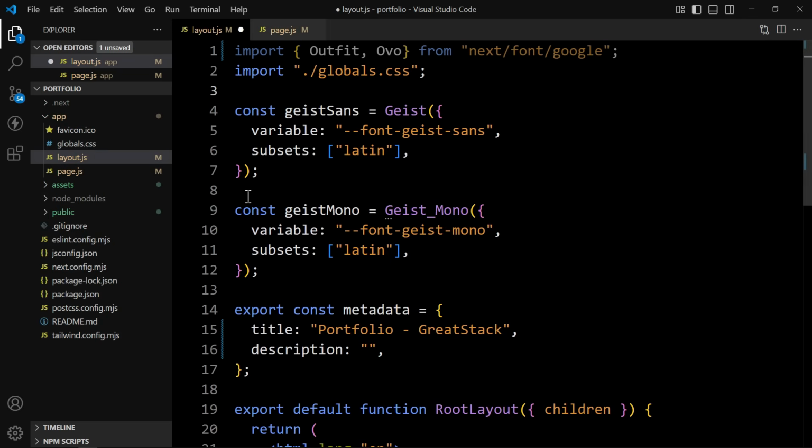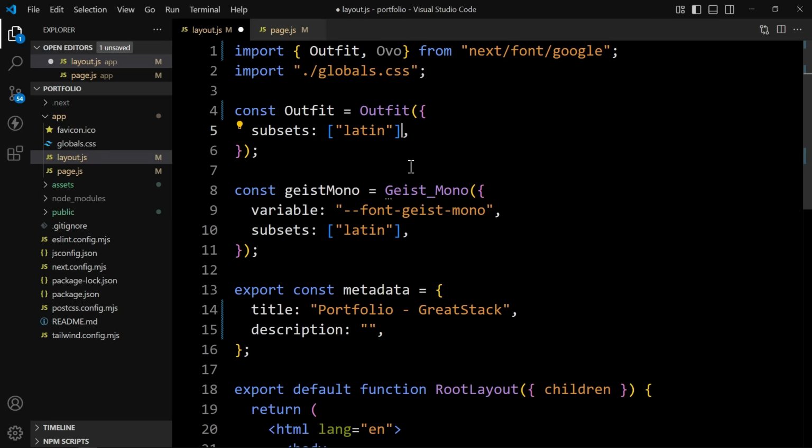After that, here you can see we have this variable. So in this one, we will add Outfit and Outfit. Then here we will add subset Latin, it is correct, and here remove this one. And after this subset, we will add weight. In this weight, we will add the array, and here we will define the font weight, that is 400, 500, 600 and 700.